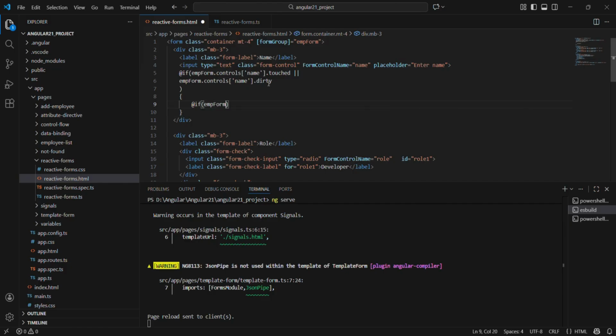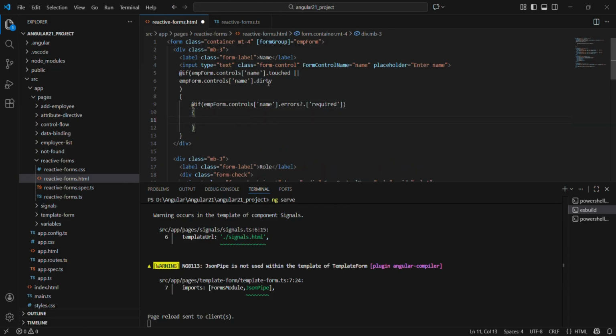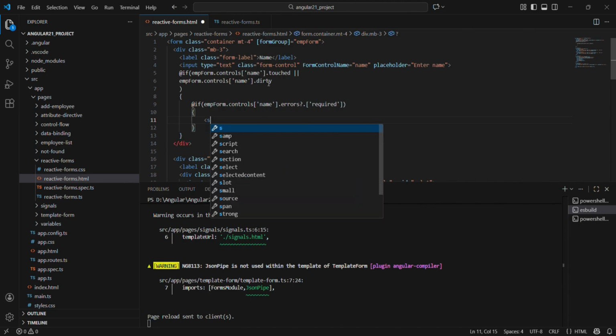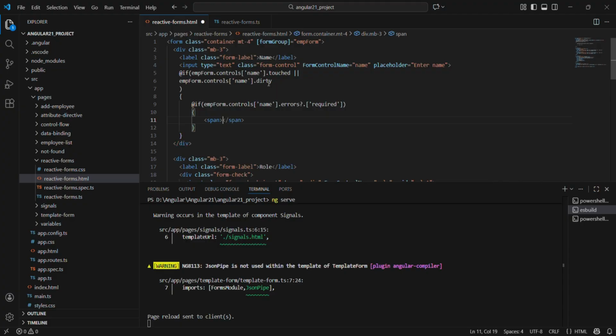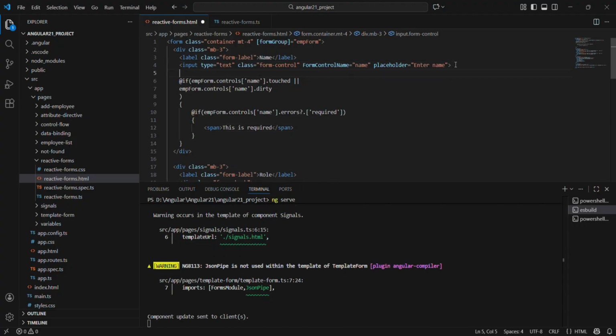Now, let's display the required validation message using Angular 21's if control flow in the template. In a span, display the message, "This is required." Now, wrap the validation message in a div with the Bootstrap class text-danger to style it in red.